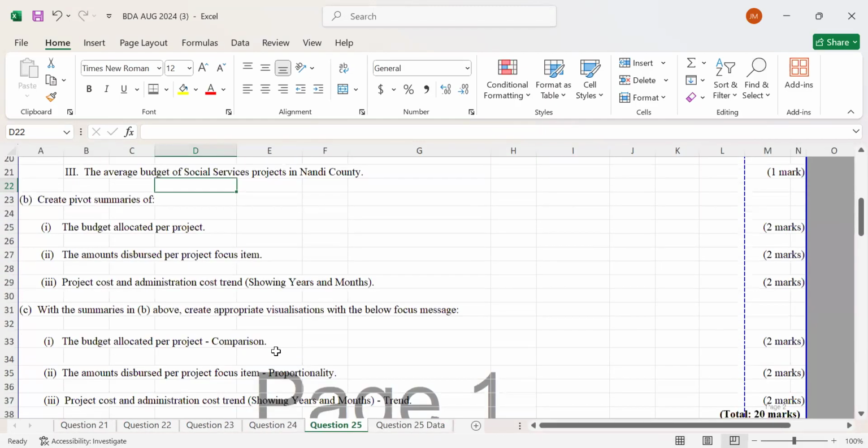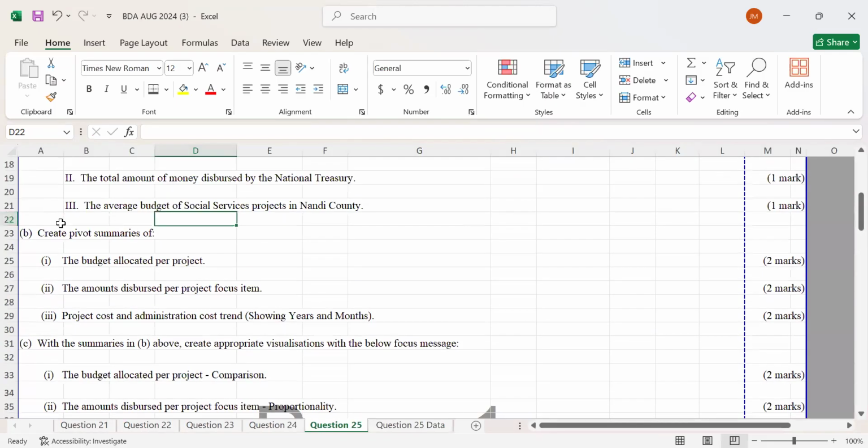Roman 4 here, before we get to other things. Now, there is the creation of the pivot table. This is the budget allocated per project. We now maintain the pivot table. Now, this is on what we call data visualization. In data visualization, we'll create the pivot table and the graphs.